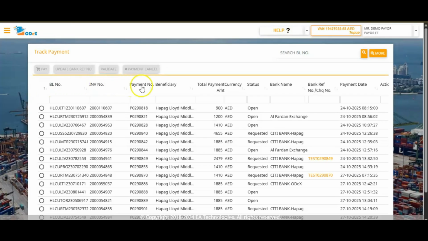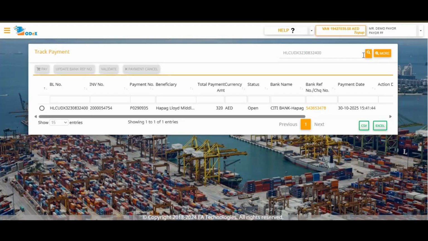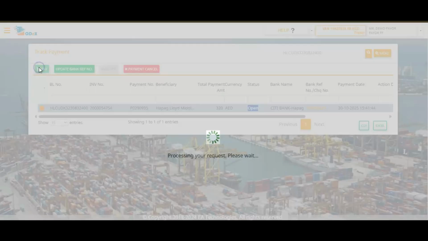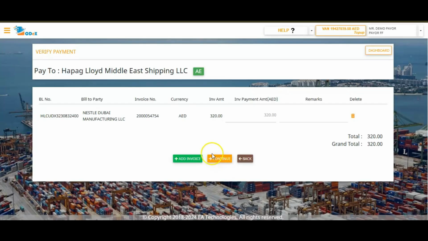Here, enter your BL number and then click on the search option. If your request has been submitted successfully, the status will be shown as requested. If you have saved the request earlier, the status will be shown as open. For the requests which are in the open status, you can select it again and then click on the pay option and continue the process to submit it by clicking on the continue option.